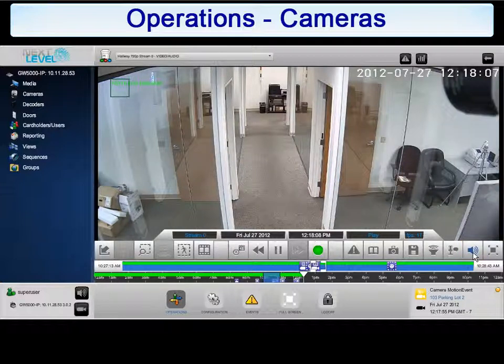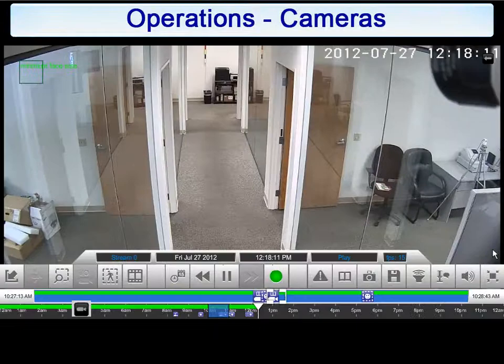The final control on the camera toolbar is the full screen button. Click the full screen button to remove the next level menus, thereby enlarging the video player. To toggle between full screen and menu view, click the full screen button again.